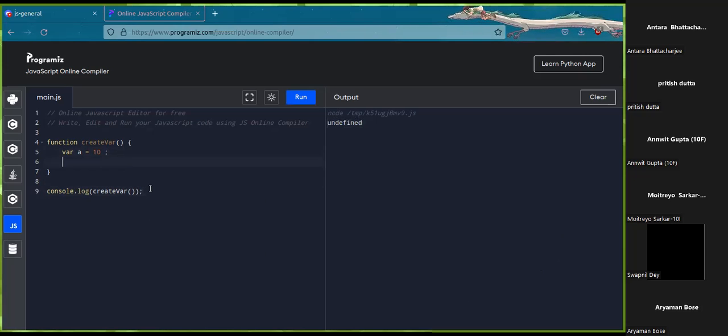But to return a value in a function, we just use the return statement. We can just return a, right? And it will just return a, right? Is it clear why we are using return?